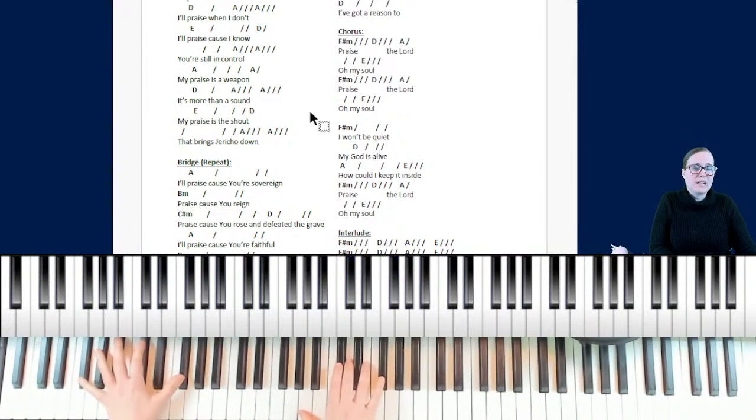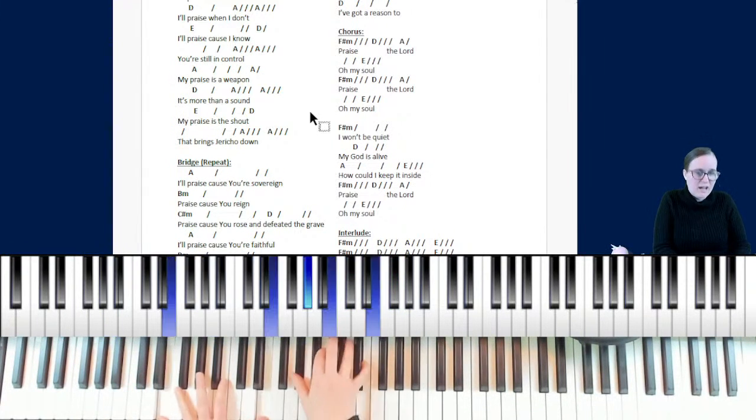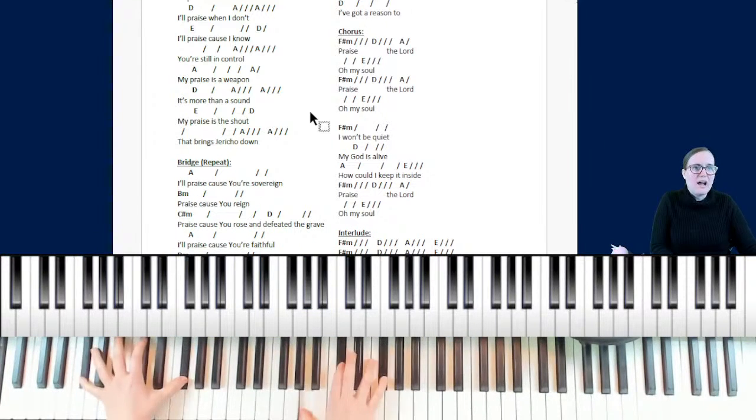Actually, you know what? This one I would do all chords, like all slashes with both hands. I won't be quiet, my God is alive. How could I keep it inside? And you could repeat that. I won't be quiet, my God is alive.